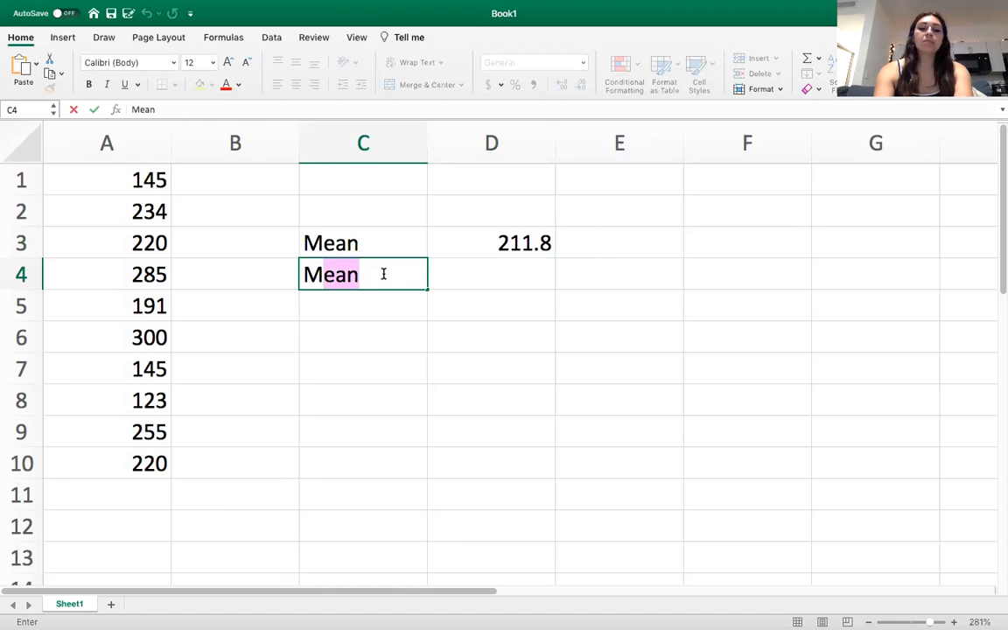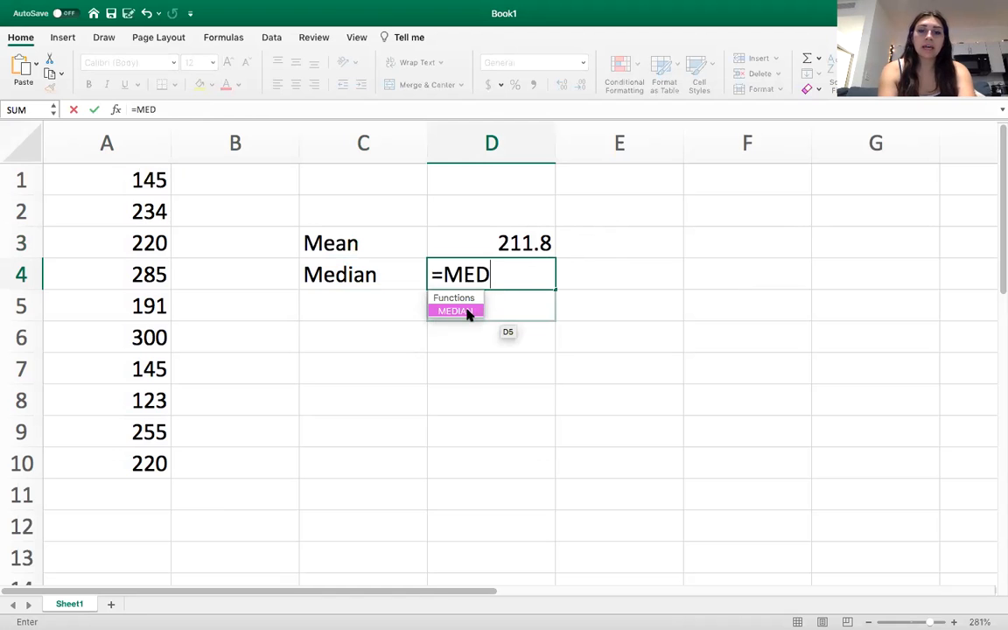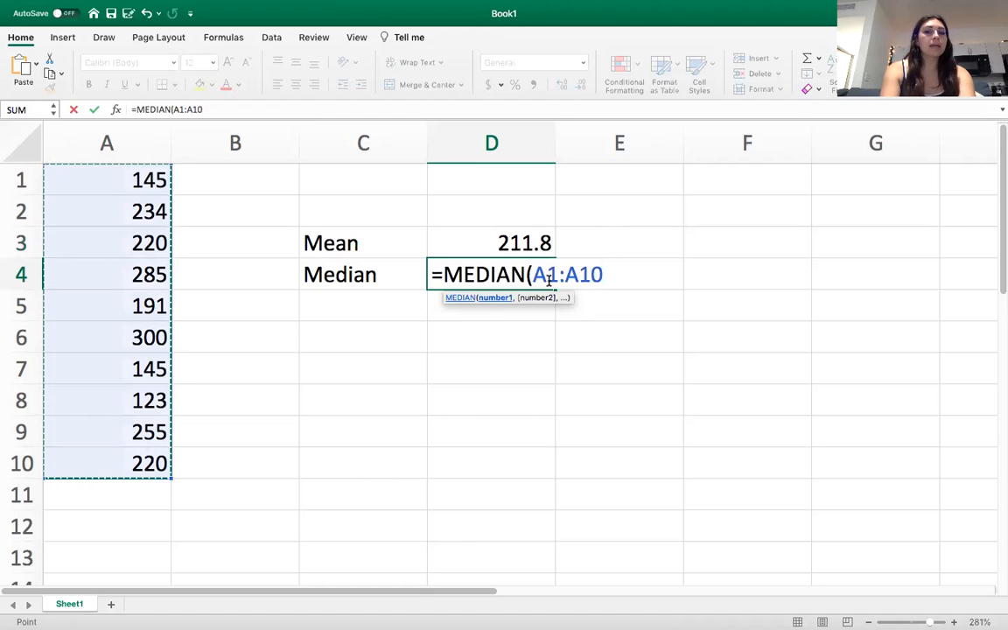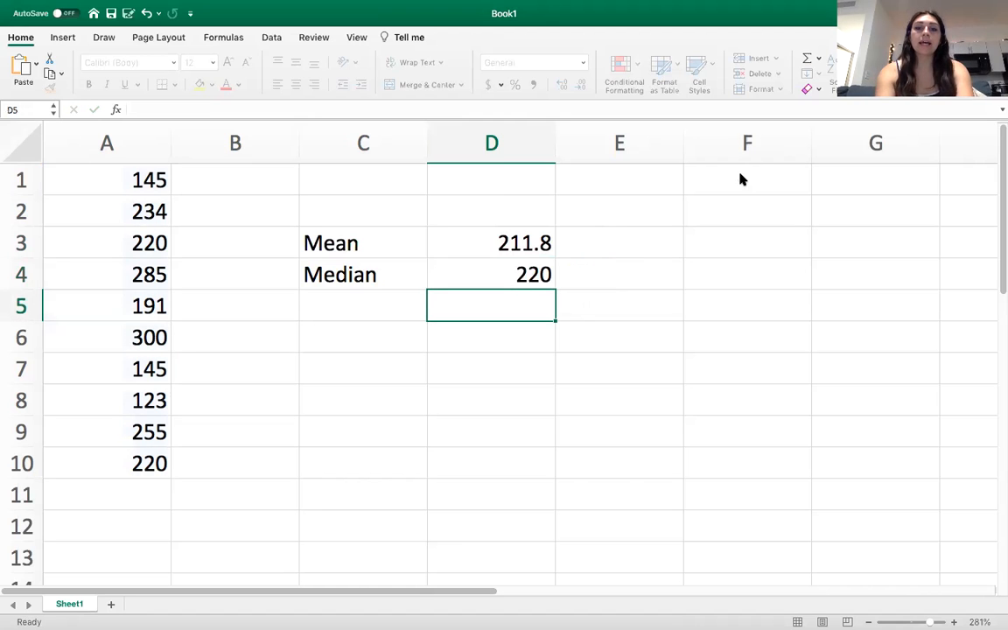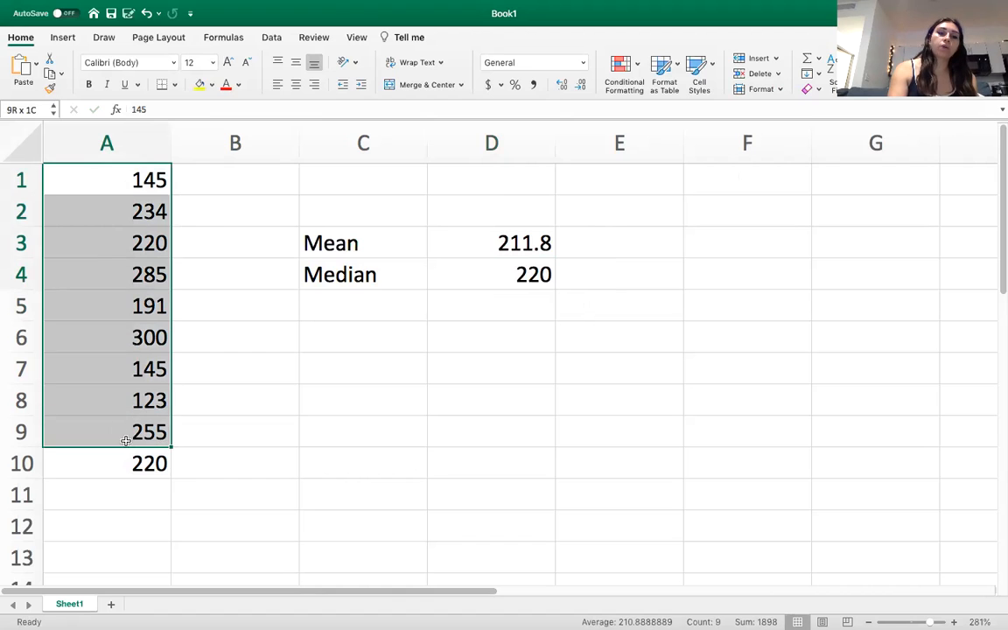Now we're going to find the median, and the median is pretty much the middle value. I'm going to press equal again, and I'm going to type in median, and it'll populate right down there. I'll click it, and then I'll just highlight the 10 cells. You also could type in A1 colon A10, but you could also highlight it. It's a little bit easier. And then I'm going to put another parenthesis right there, press enter, and we see that my median is 220.